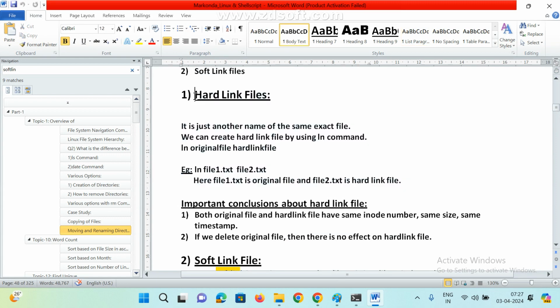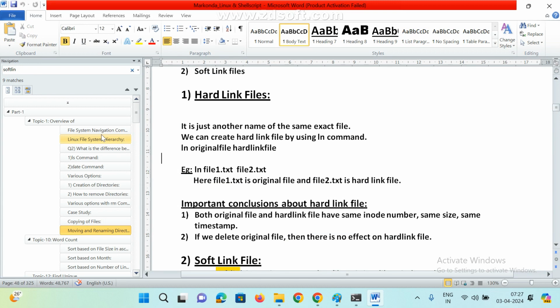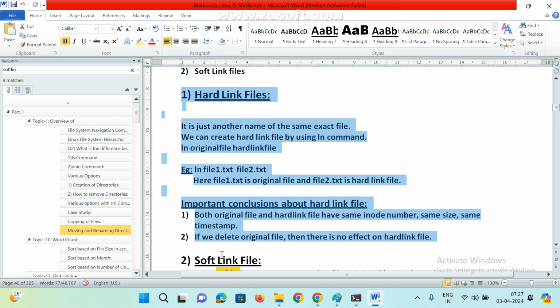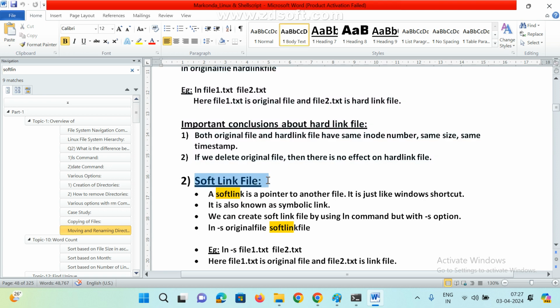Anyone, any doubt here, how will the hard link work? So both, vice versa. If you update anything, automatically it is updated in the hard link. If you update anything, automatically it is updated in the original file. If you delete the original file, you can happily work with the hard link file. There is no effect on the hard link file. That's it. Clear? If it is clear, let's move on to the soft link file. Clear or not? Yes, sir.